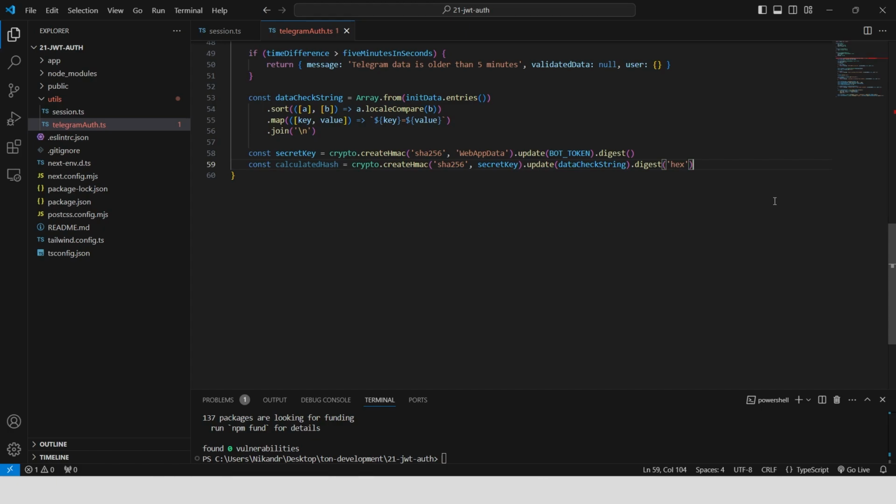Generate a secret key by creating a hash-based message authentication code using the SHA-256 algorithm with the string "WebAppData" and the bot token. Then we calculate a hash by creating another HMAC using the previously generated secret key and the data check string, resulting in a hexadecimal digest. This calculated hash is used to validate the integrity of the Telegram data.